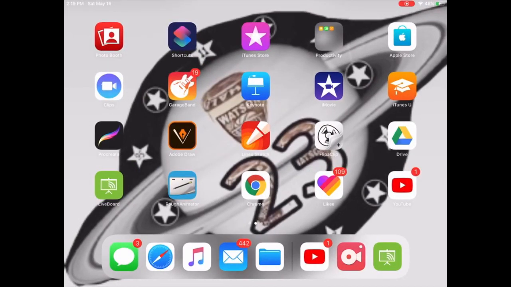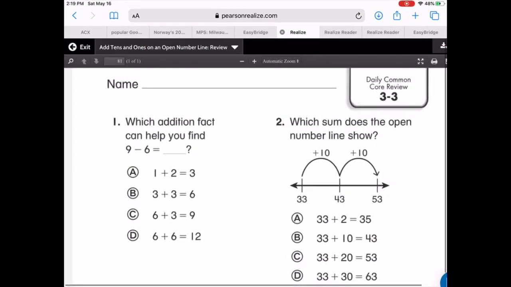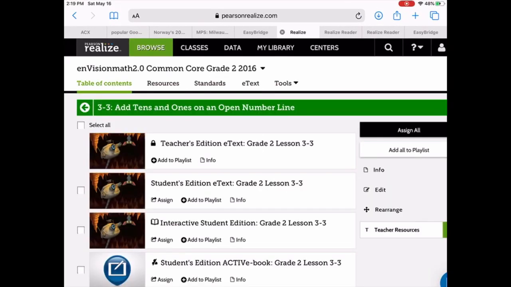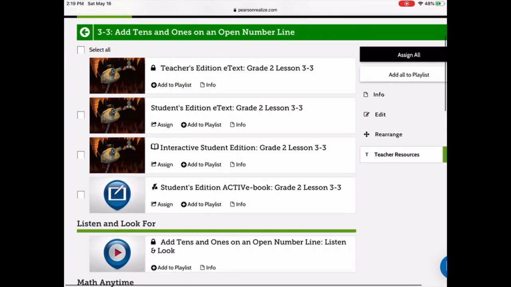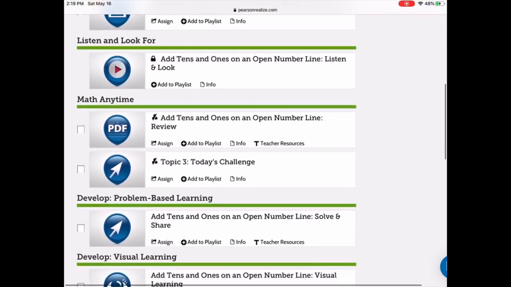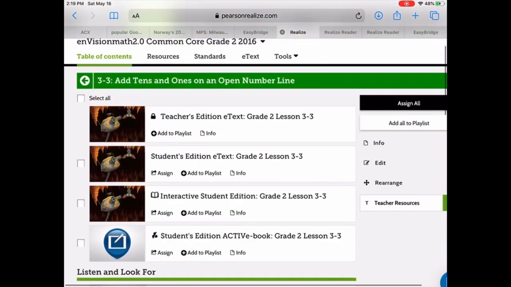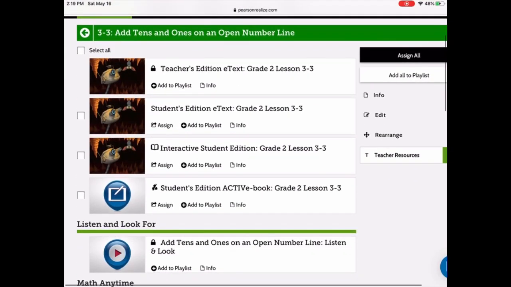Okay, so that's how I use my Pearson ENVISION's interactive student edition. I'm just so excited about it. I love doing these, but like I said, they do take a long time, so I haven't been able to get as many recorded as I would like.